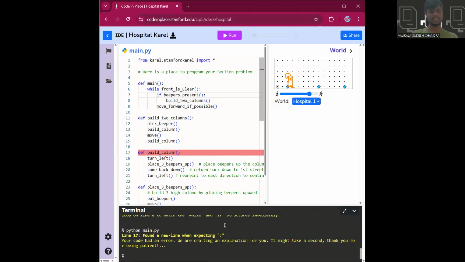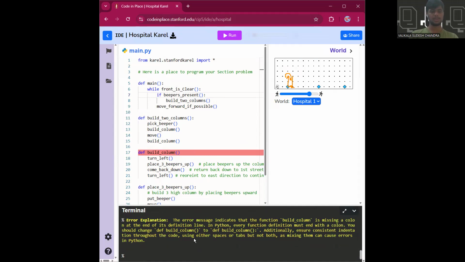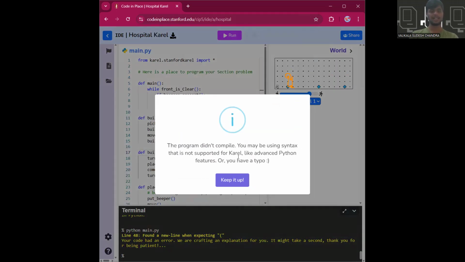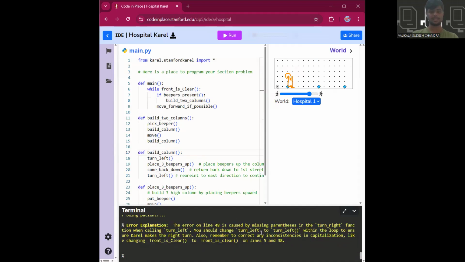I hope, once again, these errors are very good. The error message indicates that the function build column is missing a colon at the end of its definition line. So every time you create a function, you have to write the colon at the end of the line. That is mandatory. Otherwise, you will get an error.